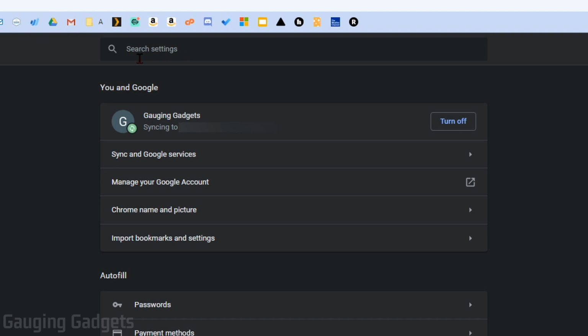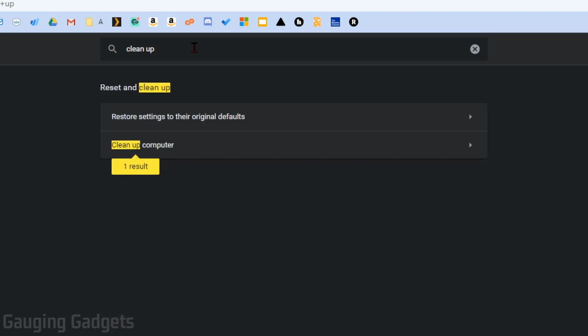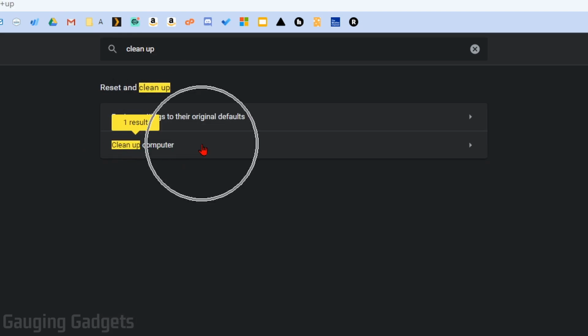So what I recommend doing is using the search bar at the top. And what we're going to search is cleanup. And as you can see, reset and cleanup came up. What we're going to select is cleanup computer. Now if you're on a Chromebook, you will not see this, so just skip this step. So we're going to select this.